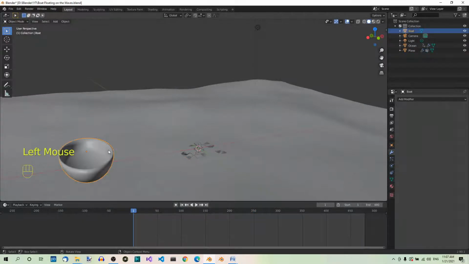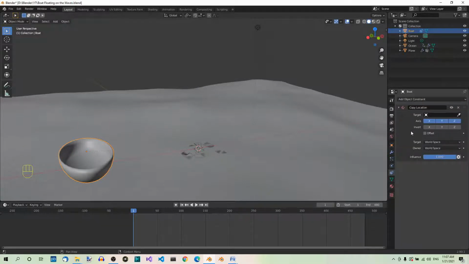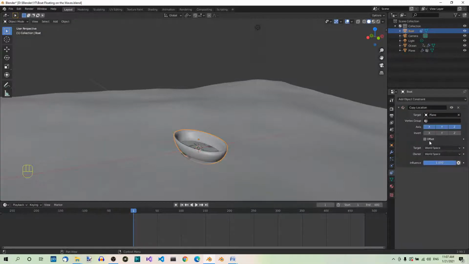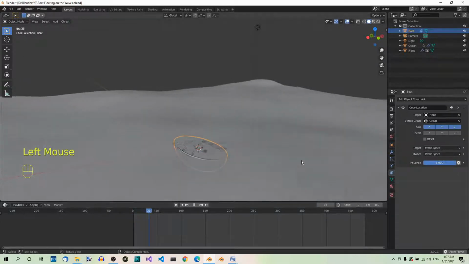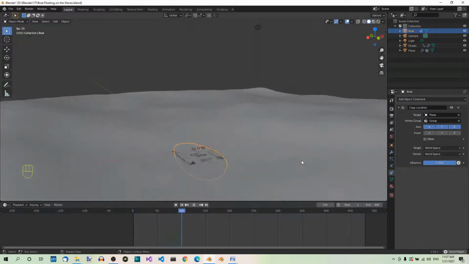Now select the boat and go to the Object Constraint Properties tab, which is here. Add a copy location constraint, and set the target to the plane we just added. Then set the vertex group to the group we created. Step 23. Play the animation again. If you now play the animation, you will see that the boat will be moving along with the ocean surface.